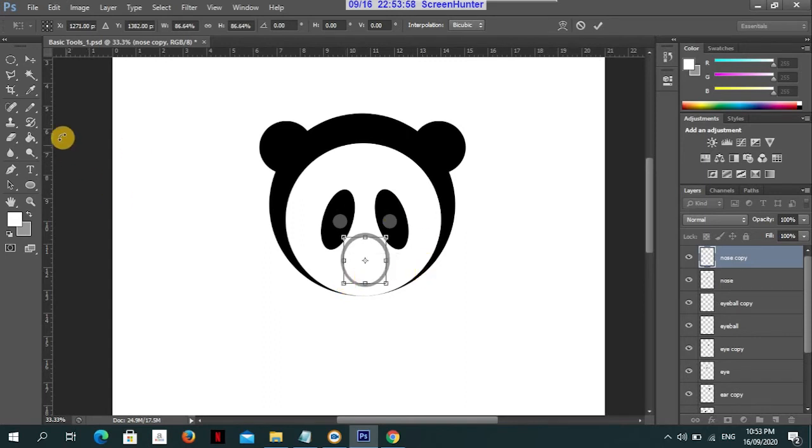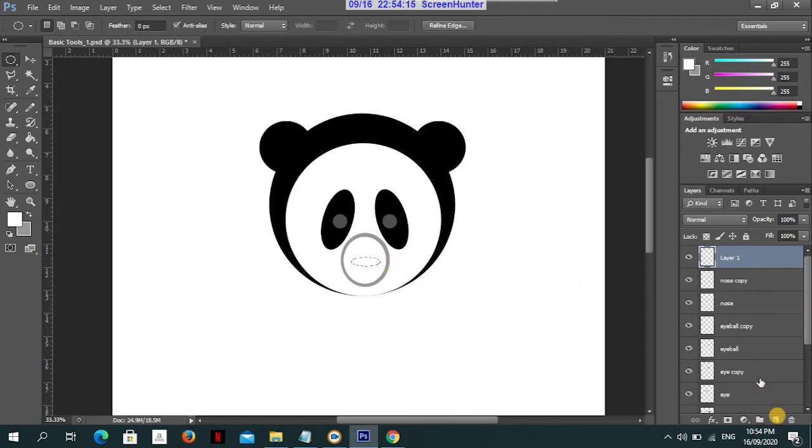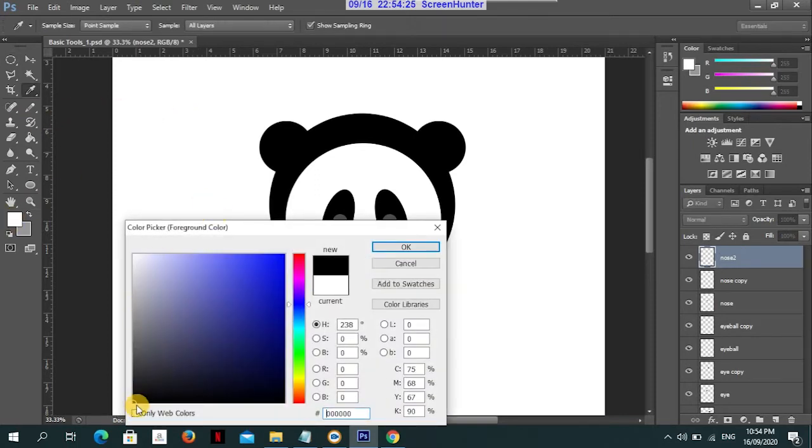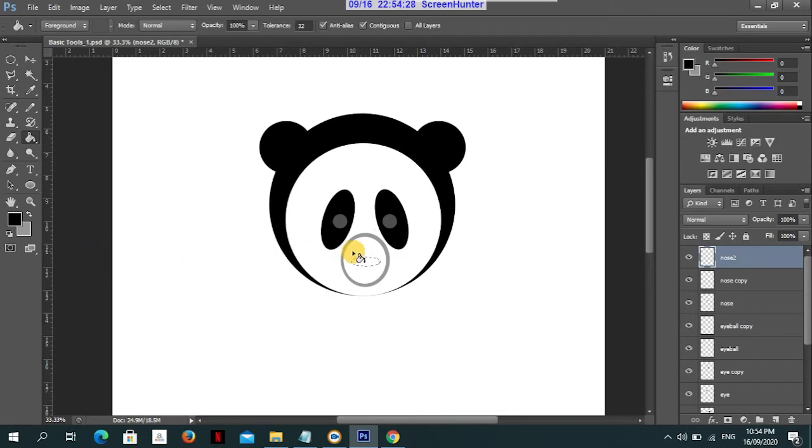Like that. Uncheck, and I need to create another. So create a new layer. I will name it as nose 2. And I will color it with black and fill it with black color. So I'll make it bigger.